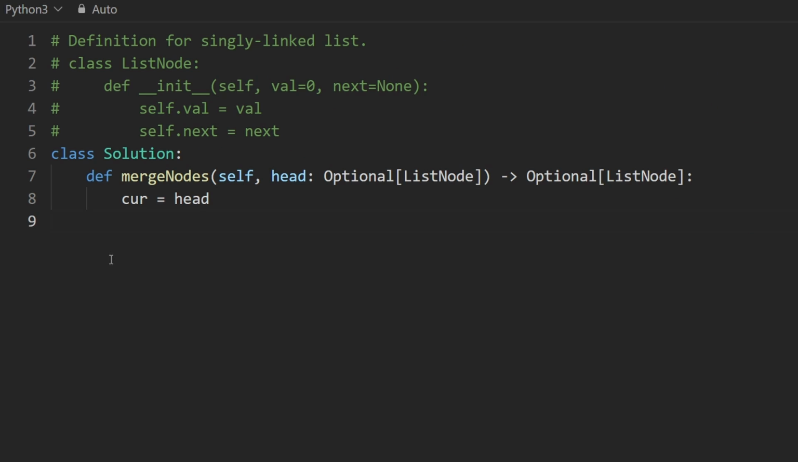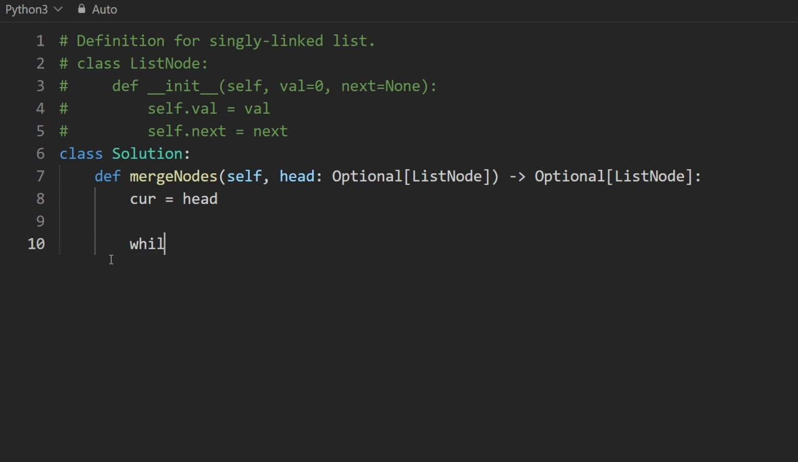Once again, we're going to start our pointer at cur. We're going to do the same loop condition while current.next is non-null. But this time, we're going to shift the pointer one more time. We're going to assume our current pointer starts at 0, but we want the non-zero value. So let's shift it one time. Cur is equal to current.next.